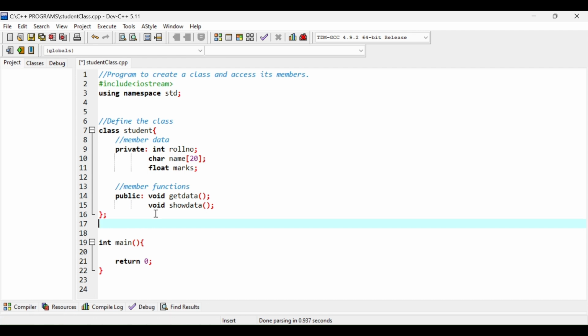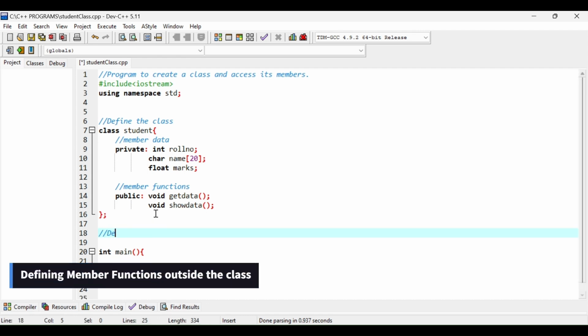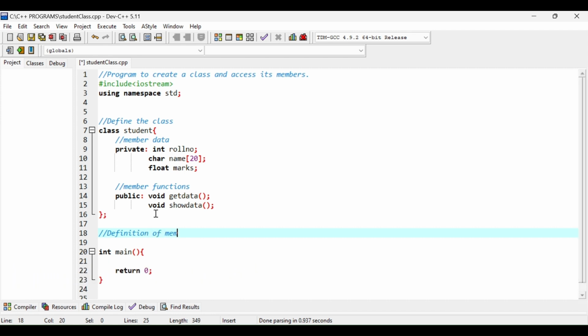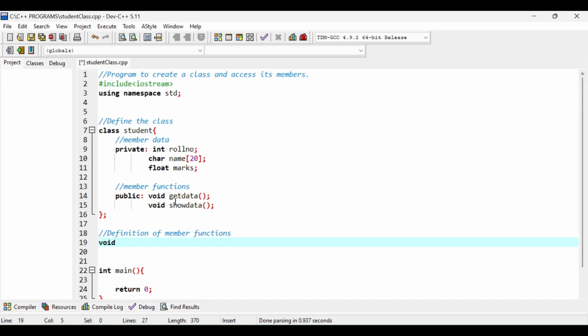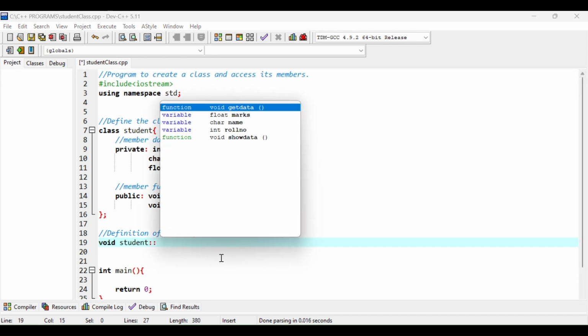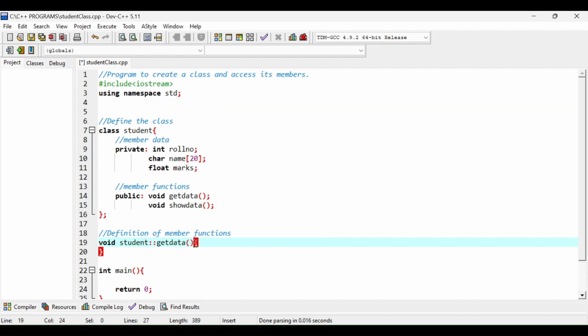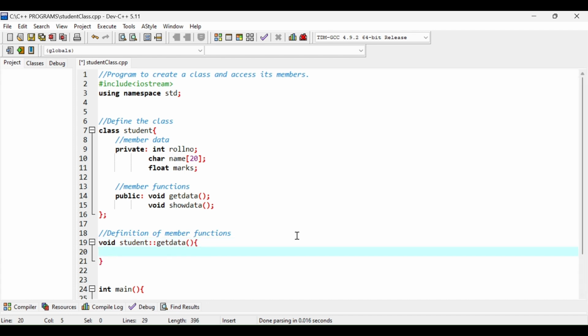Let's move on to the second step, which is the definition of member functions. And let's begin by typing the return type of the first function getData. After the return type we have to specify the class name. Then we put a scope resolution operator, and as soon as I have put it, you can see a list is displaying in front of me. And now I am going to select getData from here because that is the function that I am currently working on. And inside this function body I am going to display a few messages.